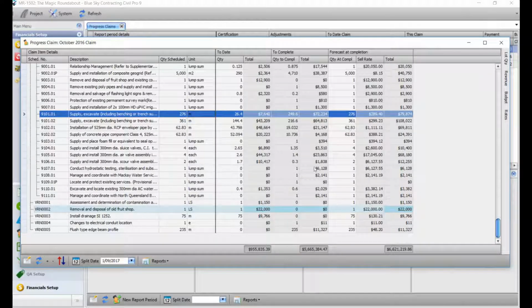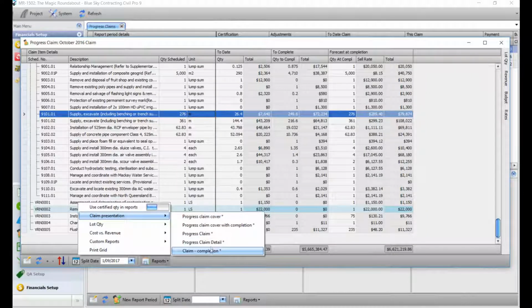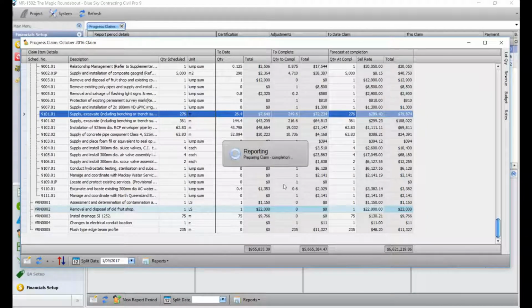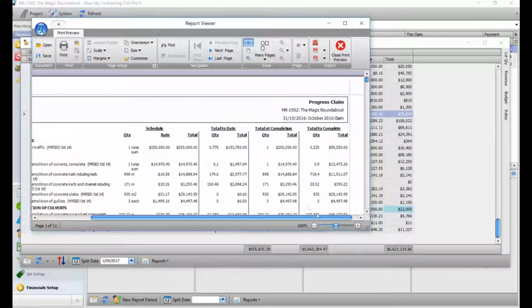When you have finished updating the quantities at completion, you can print the progress claim at completion report, which adds the quantity and total both at completion and to complete.